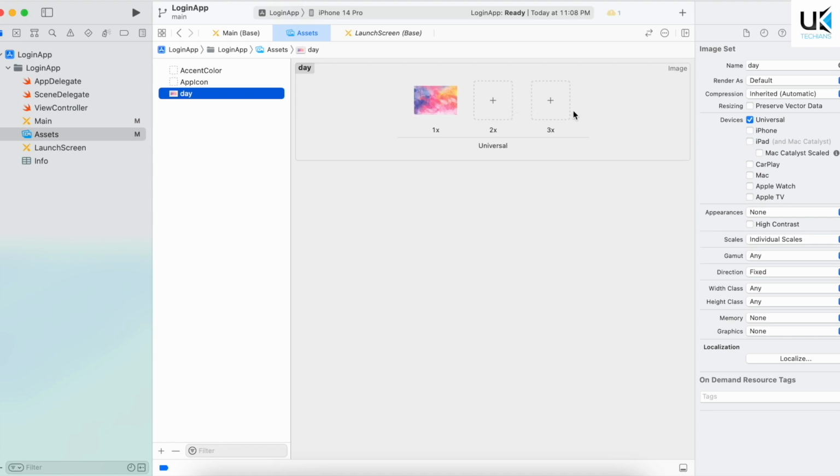If you don't know, don't worry. I have already created a tutorial on it. You can go and watch it, and you can check it out in the info button of this tutorial. So now there are 3 variants, 1x, 2x and 3x, but we need only one image to work all around.